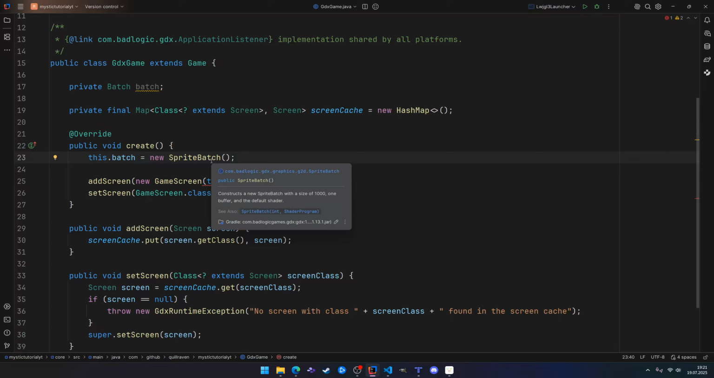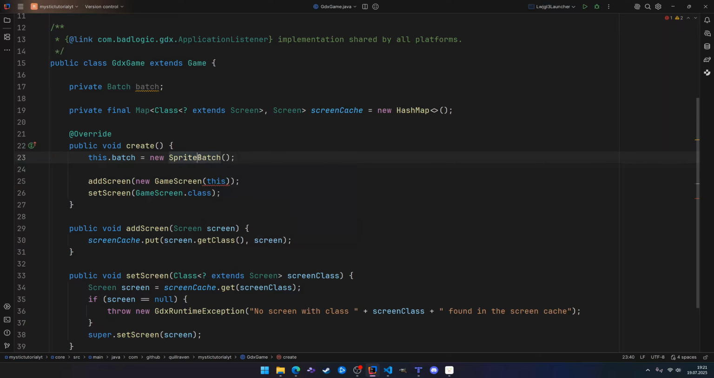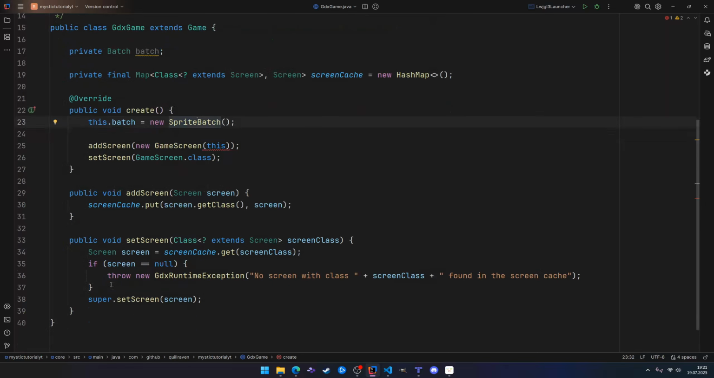Instead of always swapping these textures and making a call one by one, we can batch them together, send a lot of data to the graphics card at once, and render the entire screen or scene very efficiently. So that's the SpriteBatch. That is the important thing for rendering.